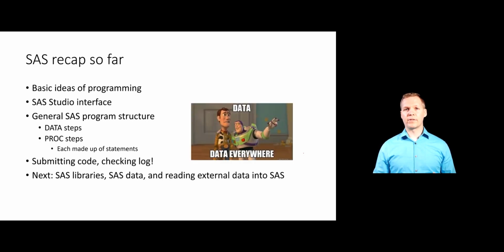And what we need to do first, if we're going to actually do some analyses on data, is figure out how to get that data in. And the first step to understanding how to get the data in is understanding exactly how SAS stores data itself. So that'll be what we do first.